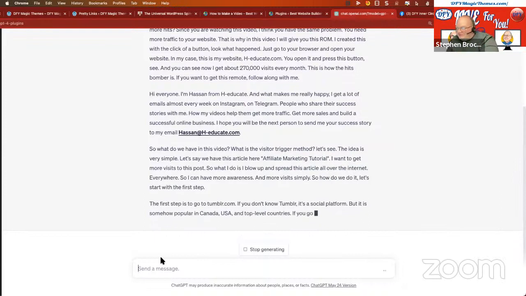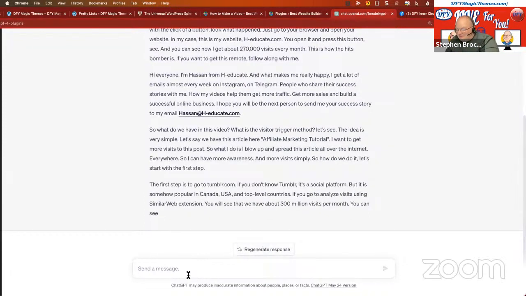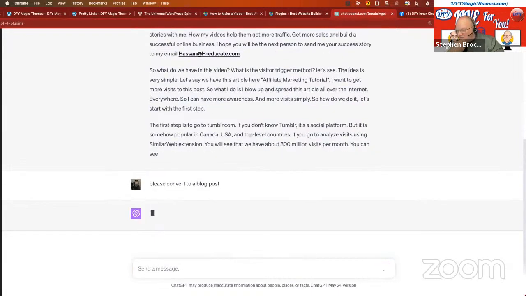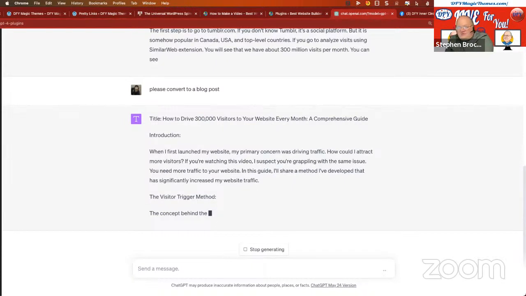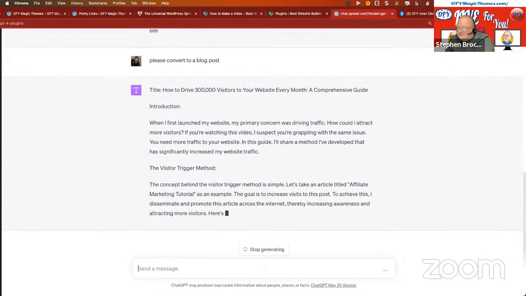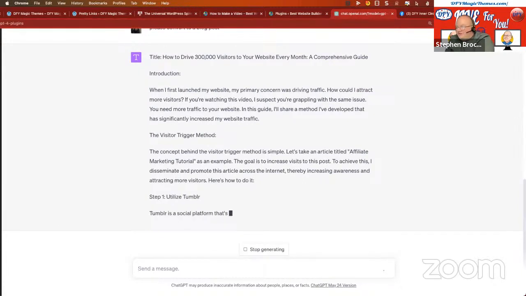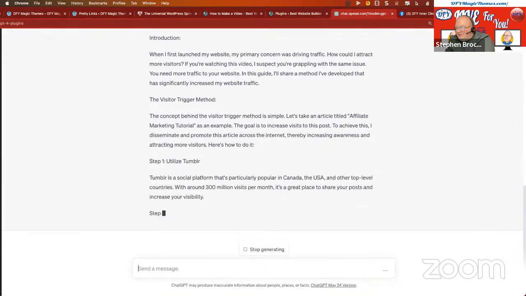I think what we'll do to save a bit of time tonight, I'll stop generating now, and I'll just say, blog post. Now I'm paying for ChatGPT, so I think it may only be in the paid version for $20 a month, the plugins, but someone may correct me on that. So it's now converting it into a blog post for me.